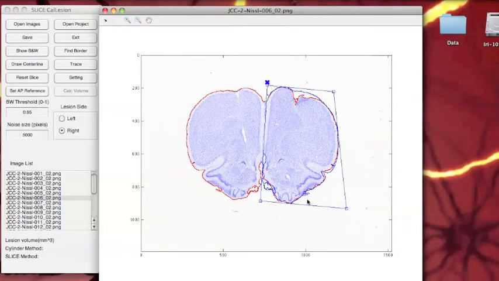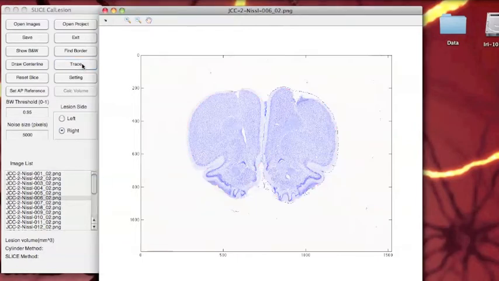It's a pretty good match. And then this X is the reference point that slides and animals are normalized to. So you're going to want to put that so that the bottom of the X is aligned to the top of the brain for each slide. Okay, that looks good. So the next step is to trace.